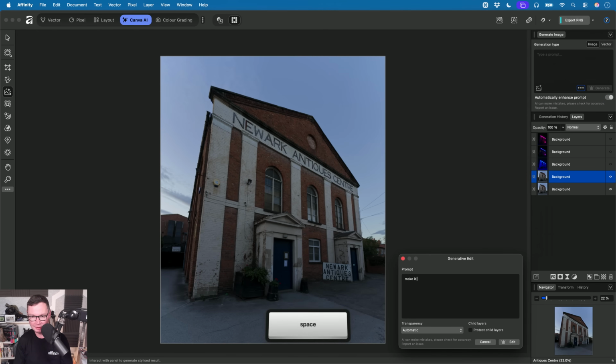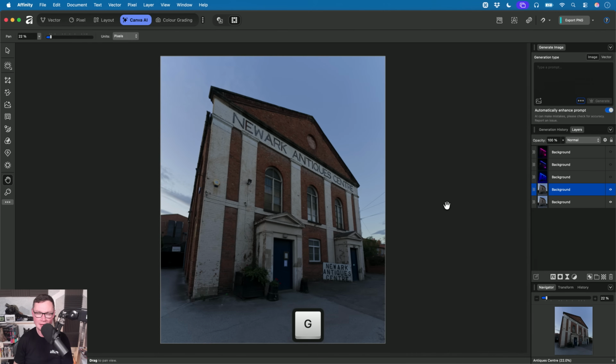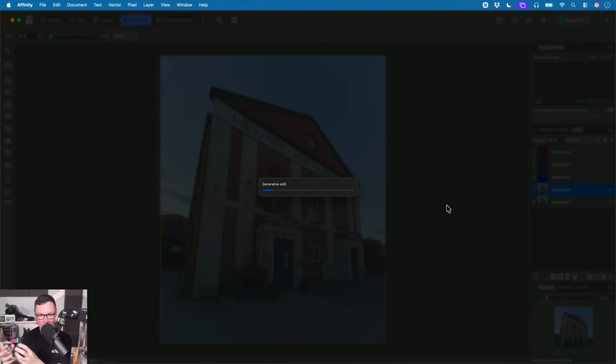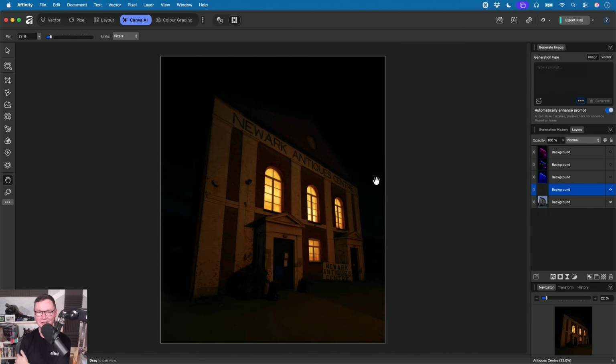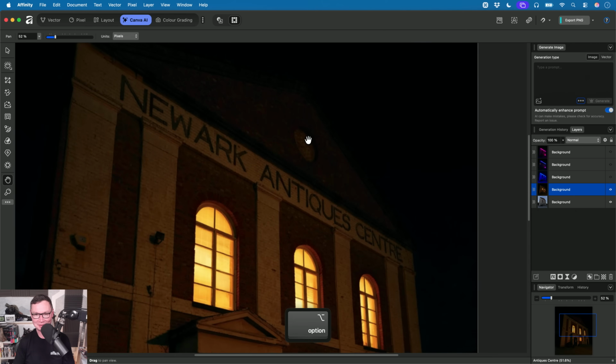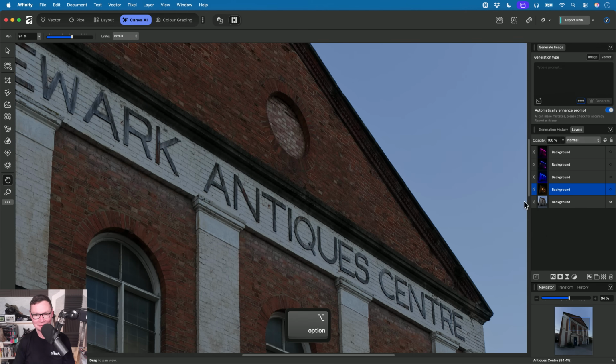I'll try one now. Make it nighttime with lighting on the building. Okay, and this should give me more of a generic nighttime effect, but it should put lights in the windows, hopefully. If it does, I will celebrate, because we've got this nice circular window at the top of the building here, and it usually finds that and puts the light in it. Oh, it didn't this time. Damn. You see what I'm talking about up there? No, it hasn't really, has it?